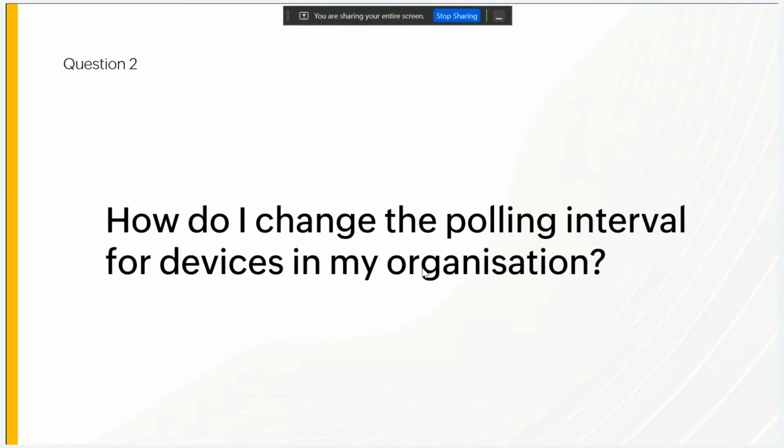And the second question being, how to change the polling interval for devices in OpManager. To change the polling interval, simply go to inventory and select a device and click on the sandwich icon and select the polling intervals to set up your custom interval.